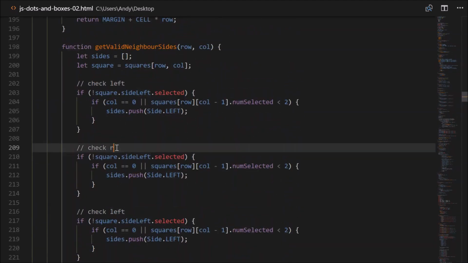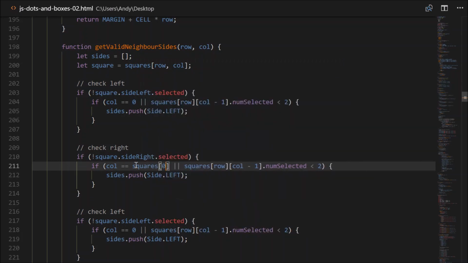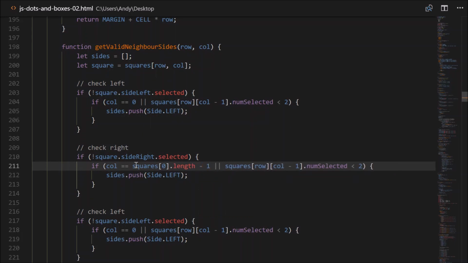So check right. Okay, so if the square side right is not selected, and the column equals, well, the column will be the length, the right-hand side. So the column will be squares 0 dot length minus 1. So that'll be the far right side. Or squares row column plus 1, that's the square to our right. Num selected is less than 2. Then we can safely push the side right.